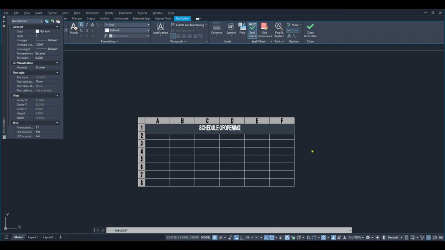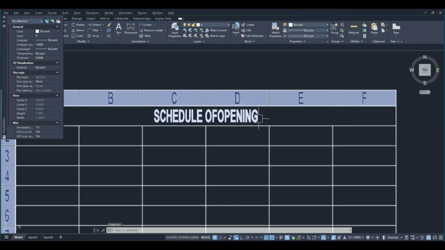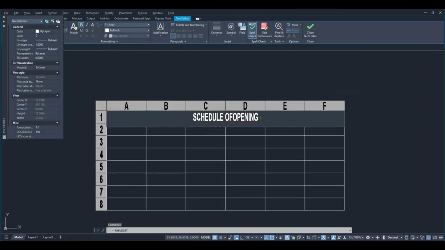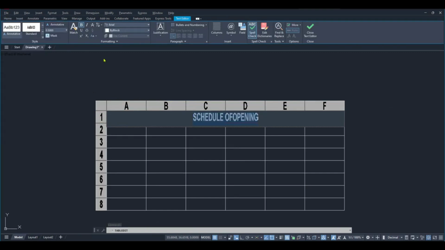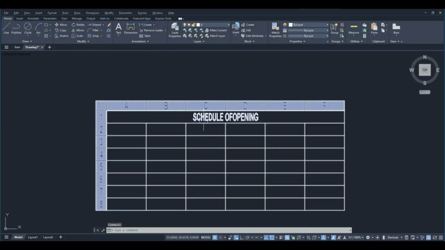If you want to change the text style, then you can double click and select the text portion. As we already learned, this is how to edit the text. You can go to the color option, make it bold, or you can go to the alignment and change the alignment and finish it. Like this way, you just start to do the schedule of openings.